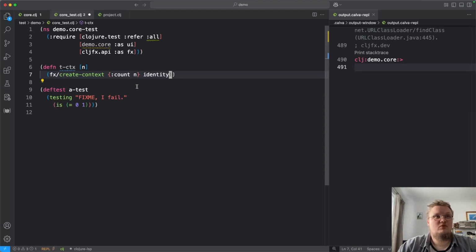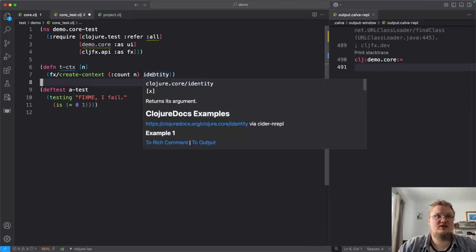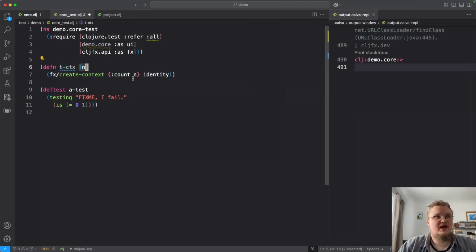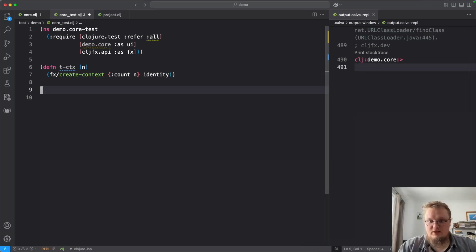As I mentioned before, you can pass identity as a cache function. Since we don't need any caching behavior in the test, we can just use identity here. And we're going to pass in an n, and this allows us to instantiate the context with any value of count. Let's start off by adding a test for the count component.